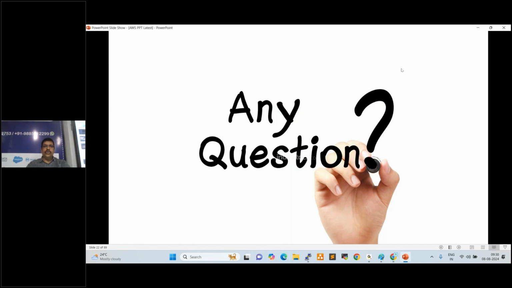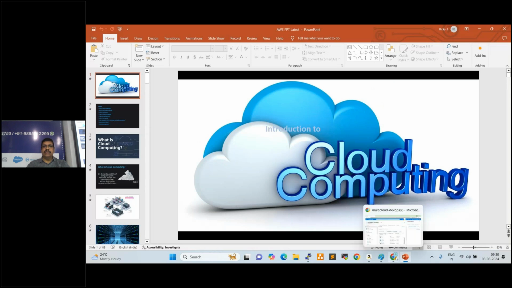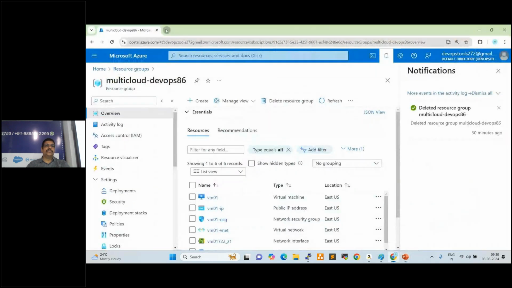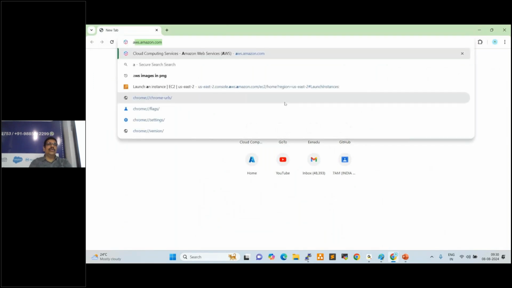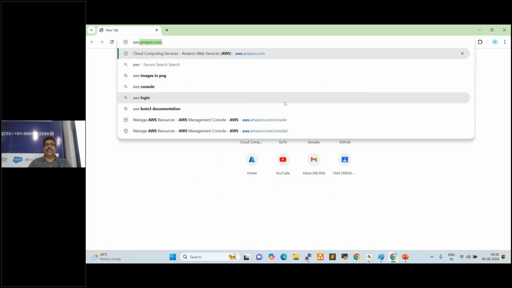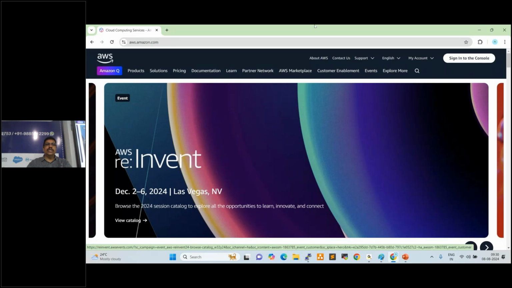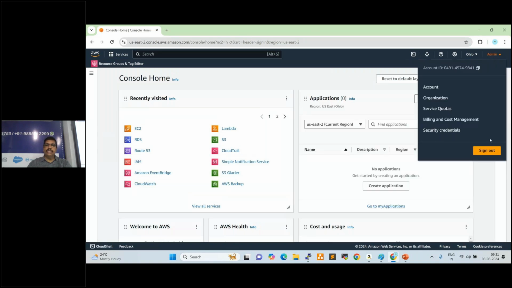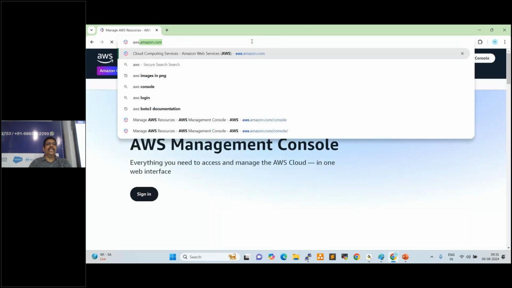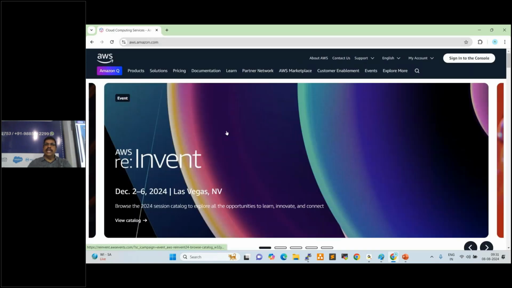Next one, how to create an AWS account. How can we connect to the AWS account? Let's try to understand. To create the AWS account, aws.amazon.com is the URL. Enter. Now click on sign in to the console. I already saved my credentials, that is why I'm able to log in. First time when you try to connect to aws.amazon.com, the page will open like this. Click on sign in to the console.